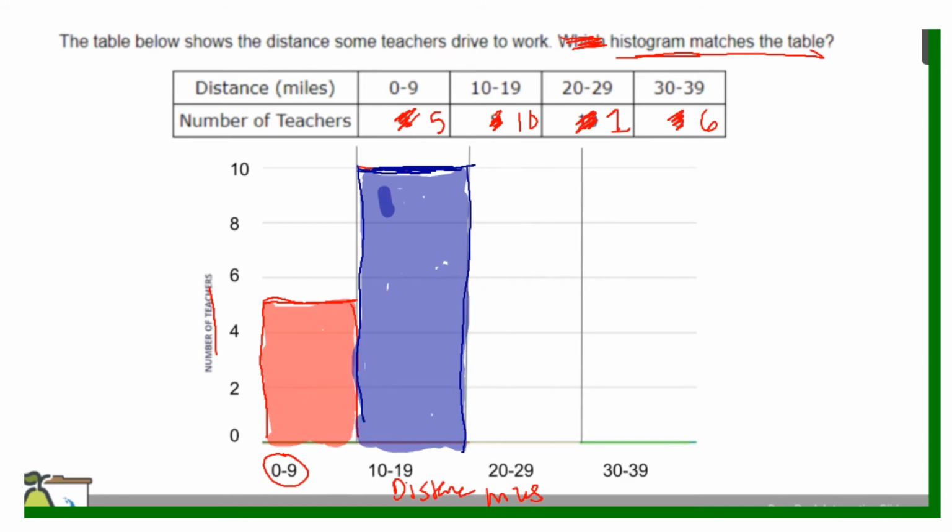All right, the next one says between 20 and 29 miles, there is 1 teacher. So I'm going to go to number 1. So 1 is halfway between 0 and 2. So this is where my histogram is going to go up to. And then I'm going to fill that in. And then lastly, between the distance of 30 to 39, I'm going to go up to the frequency 6, which is right here. And then I'm going to color that in.